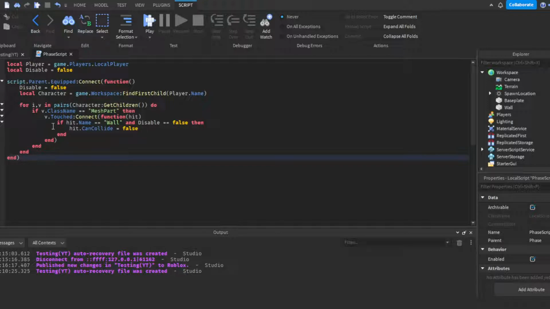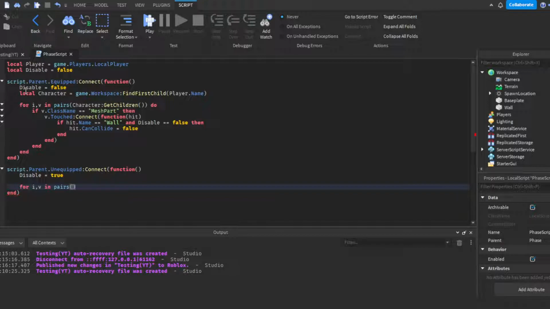So we already finished that. Now what we're gonna do is the unequipped. So script.Parent.Unequipped connect function. And then we're gonna make sure when they unequip it, disabled is set to true, so that it's disabled. And then we're also going to make it so when they unequip it, the part is set back to CanCollide true. So we're going to do a for i,v in pairs loop, but instead of getting the character's children, we're going to get the workspace's children. GetChildren, then do if v.Name.